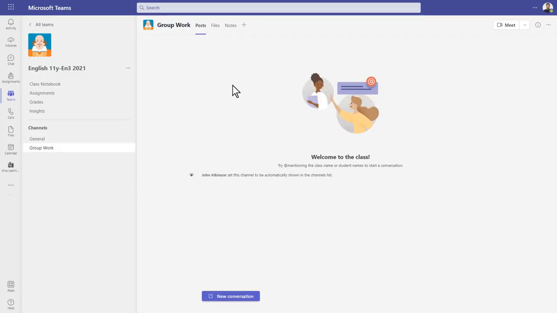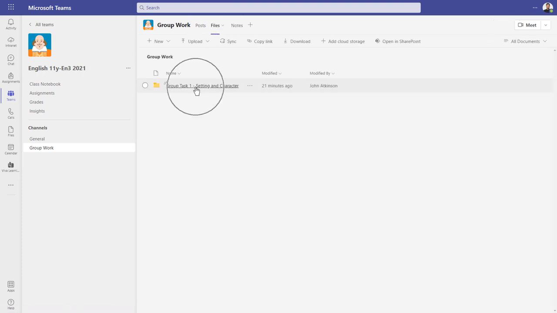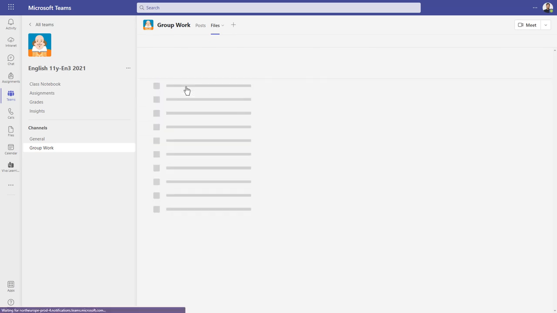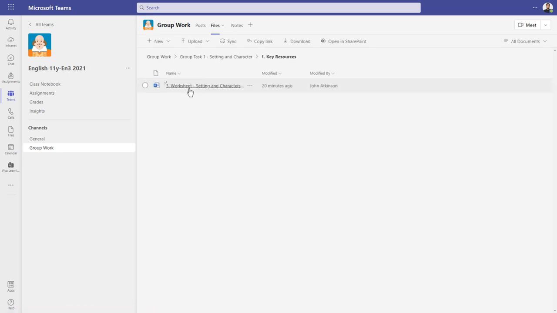You may wish to create a folder with the key resources or to post them into the channel chat. Individual group subfolders can then be managed by you and the students themselves, where they can drop in and collaborate with one another. You can monitor and supervise using the Teams interface.